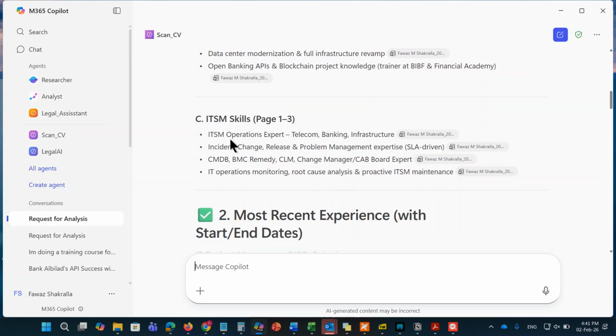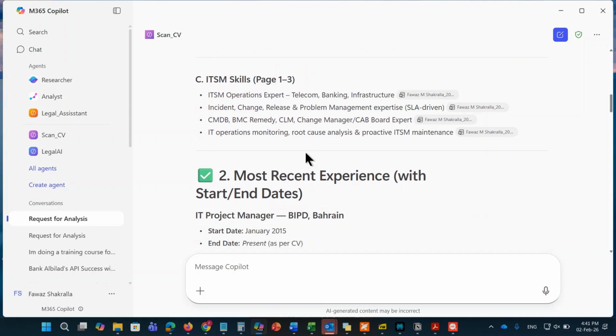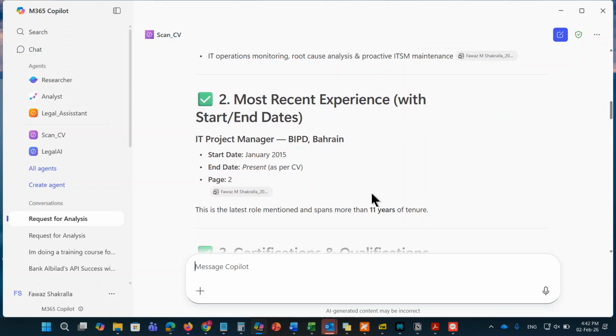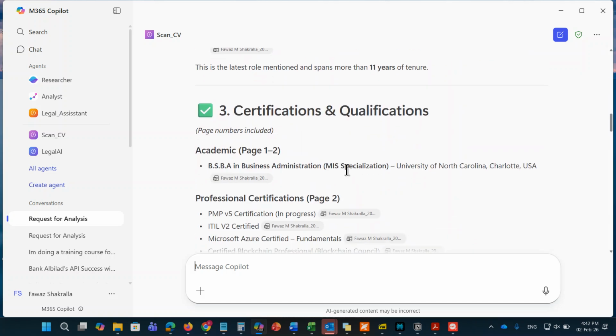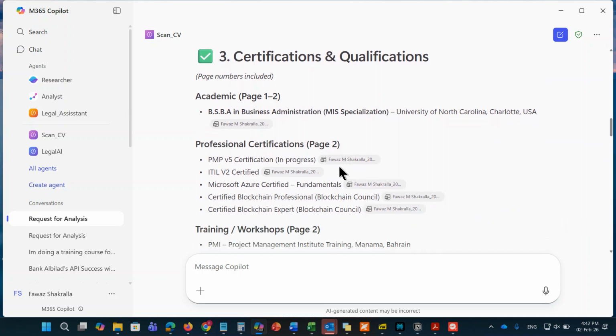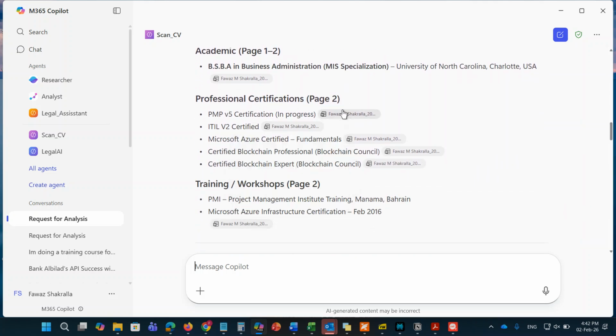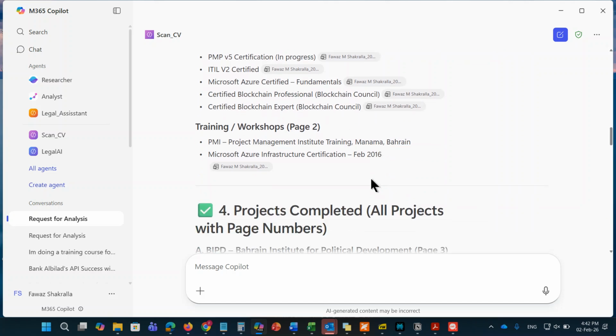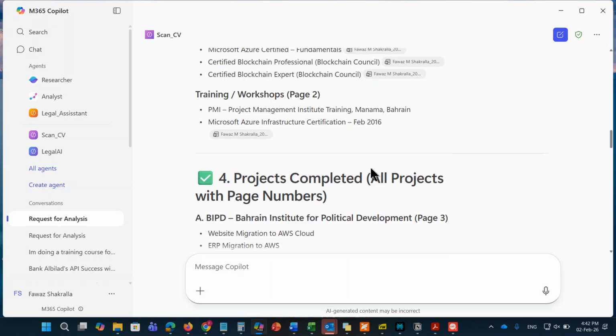ITSM skills. The candidate completed a lot of different ITSM, which is basically a technology, IT service management, based on the CV. Most recent experience with start and end dates. IT project management, BIPD, Bahrain, January to present, the experience, certifications and qualifications, right? Professional certifications, PMP, ITIL version 2, Microsoft Azure certified fundamentals, certified blockchain professional, certified blockchain expert, right? Training workshops, PMI, Microsoft Azure infrastructure certification, okay?